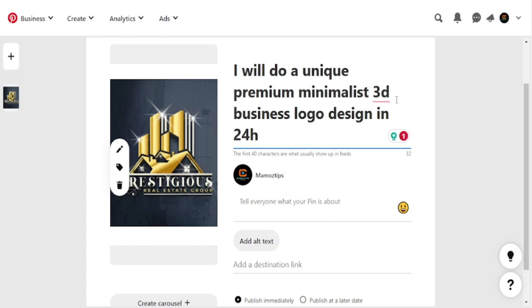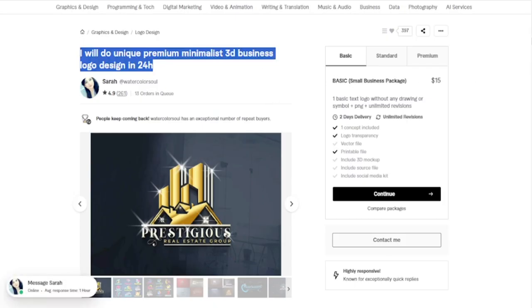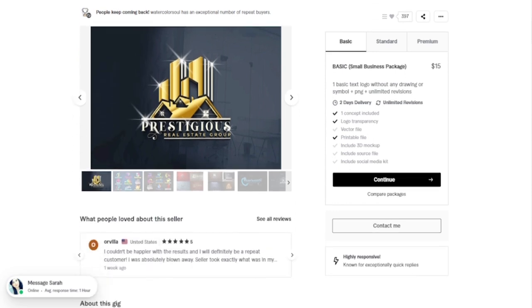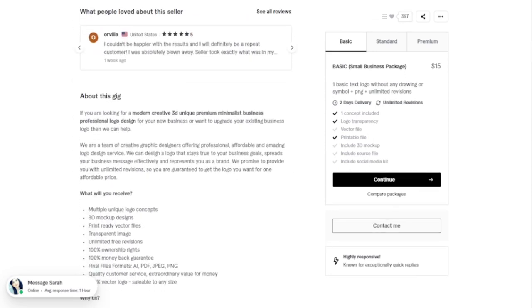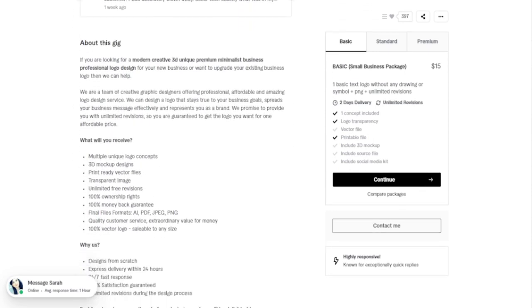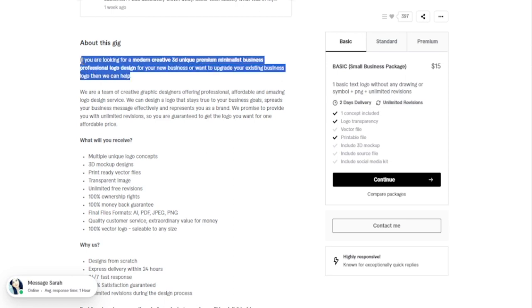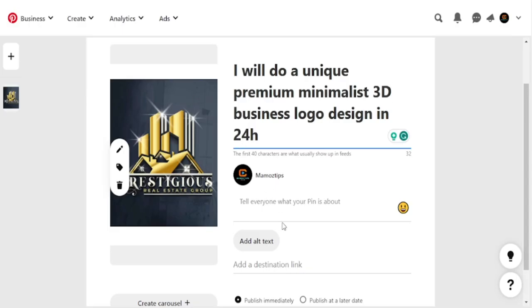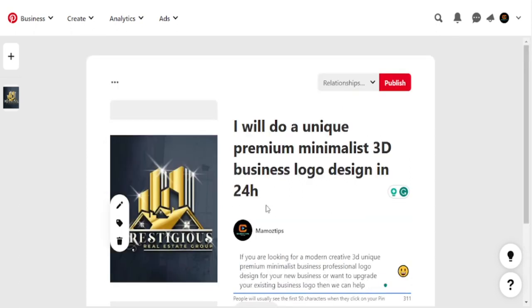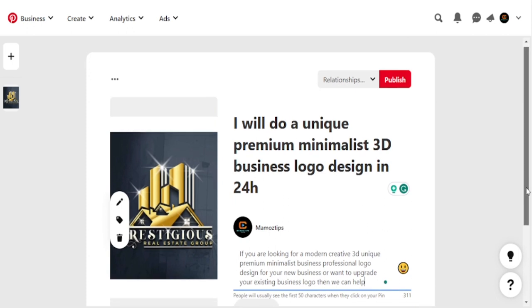Now for the description, again we have to go to the same gig for us to grab the description. So when you scroll down, as you see here, all right, what you have to do is just copy the one that suits you. All right, let's copy this part here. Let's go back to Pinterest. All right, let's paste it. As you see now, we have pasted already.